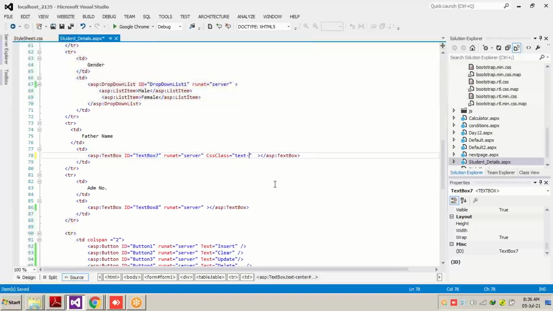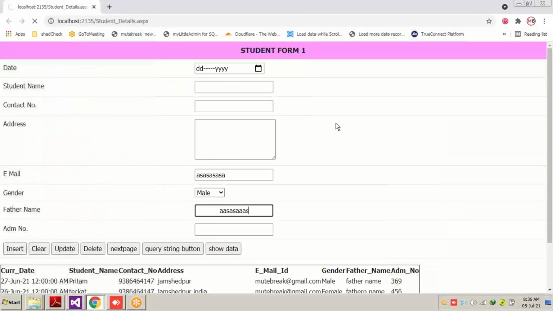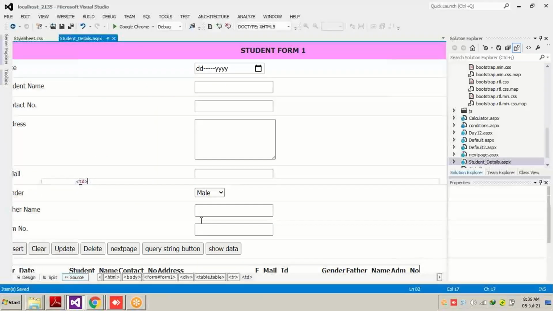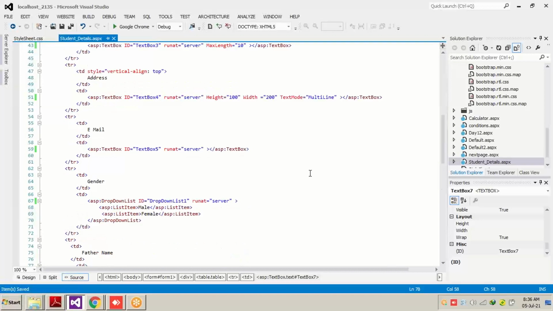If I just write text only, let's see what happens. Does it have any CSS class with the name text? No, it doesn't have any class with the name text. So this is the way we use Bootstrap and its CSS file.